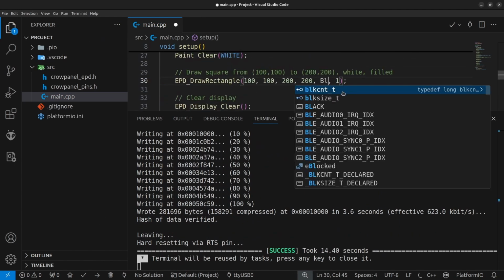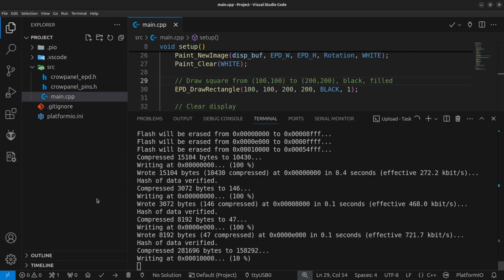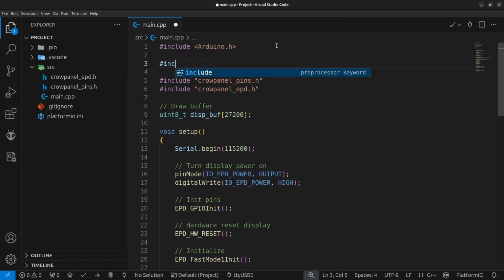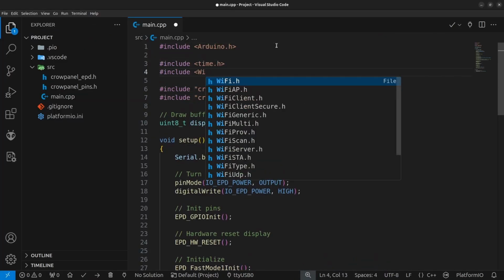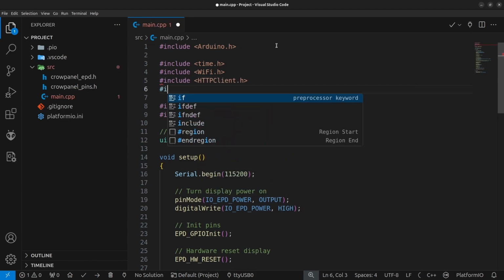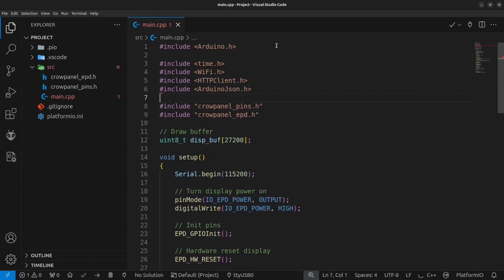Before uploading your code, change the rectangle's color to black. And after uploading, you should see the black square on your display. Now, let's include the libraries we will use: Time, Wi-Fi, HTTP client, and Arduino JSON.